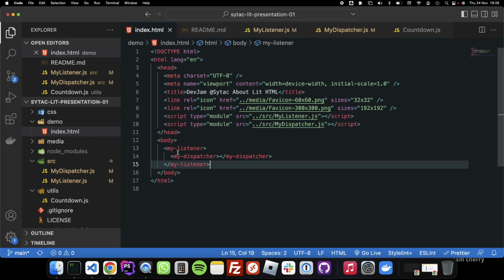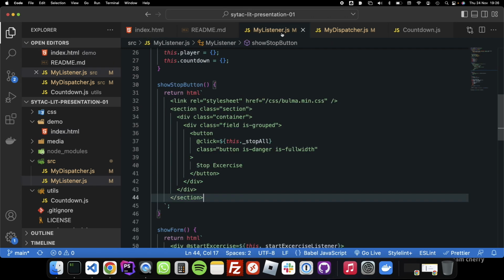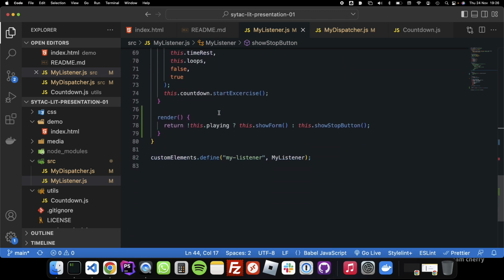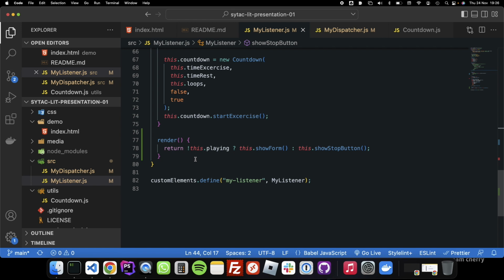So this says that I have an element, the component, which is going to be a listener, and inside is going to be a dispatcher. Let's go to the listener for a minute, and let's go first to the render to see what is going on. As a standard, I always try to leave the render to the end, with styles and properties always on top, then the constructor, and then the methods, and I try to follow this pattern.